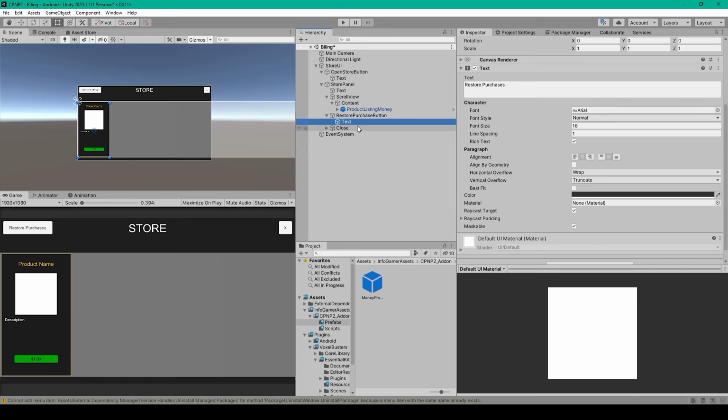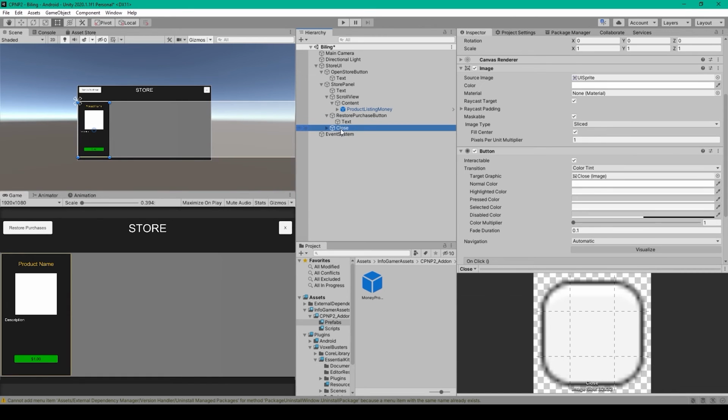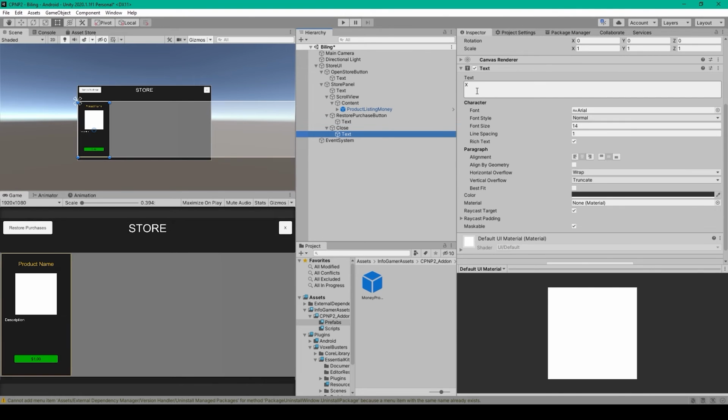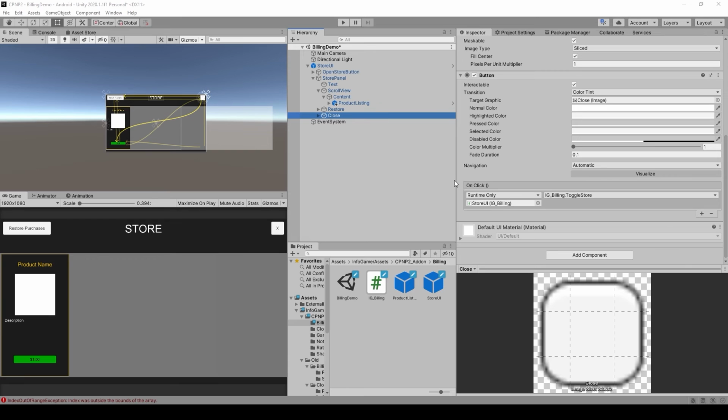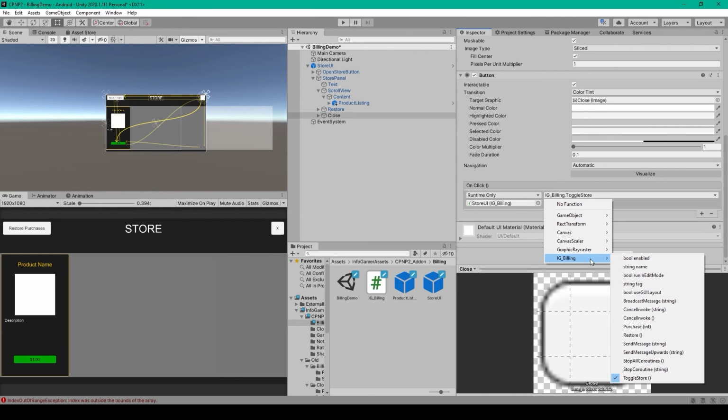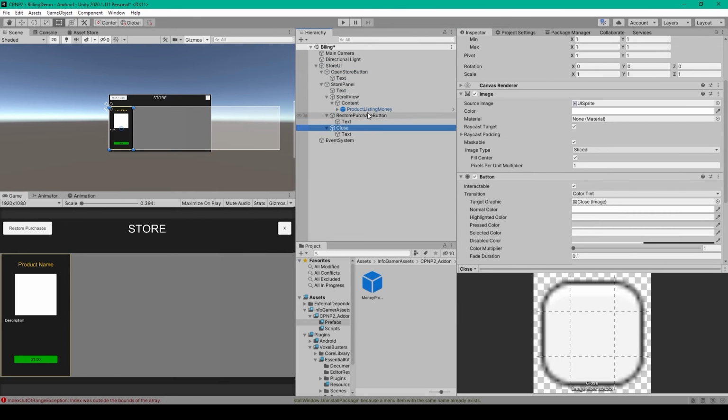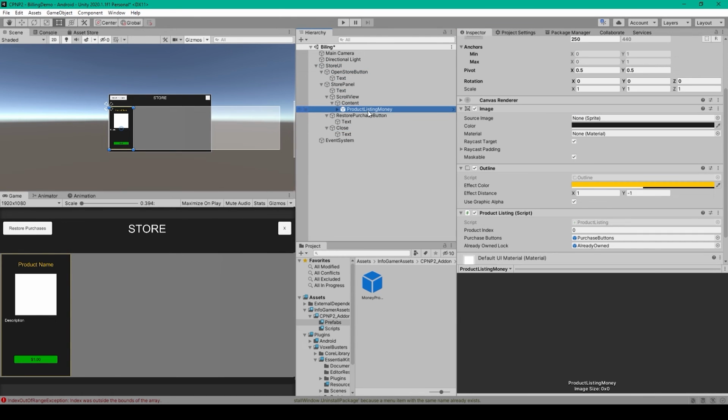We then have one more button, which I've called close, and this I've anchored to the top right corner of our canvas, and I've changed the text child object to be a capital X. We'll add an on-click event to this button by dragging in our store UI, then use the drop-down menu to select IG billing and toggle store.